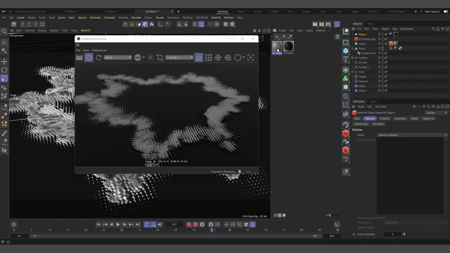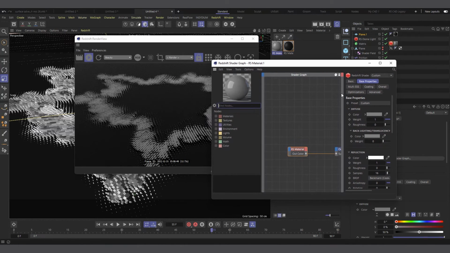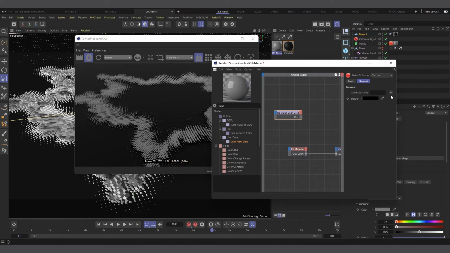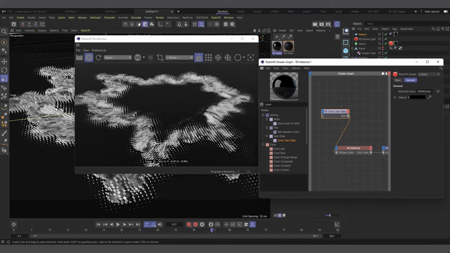Let's double click on this material for the matrix, and bring the material node in here. Now you can type in color, and you can see color user data. We will drag and drop this one, color user data, and in the attribute name we will change it. We'll click on this arrow and choose Mograph color, right? And now connect it to our diffuse color, and now you can see it's bringing in our black and white mode that we had, right?